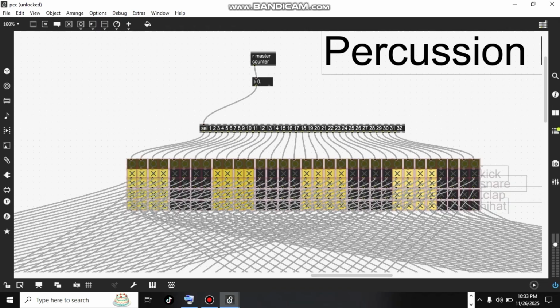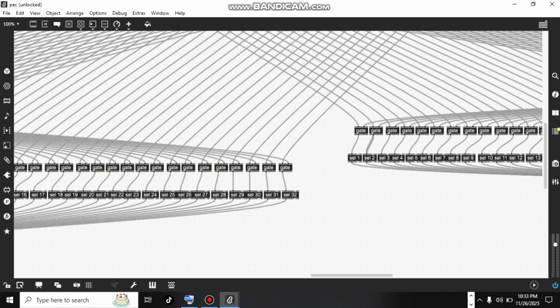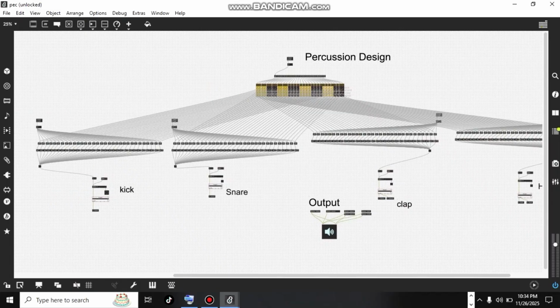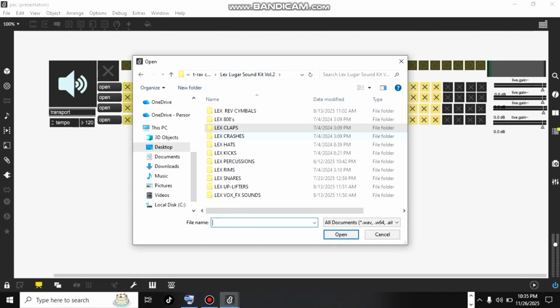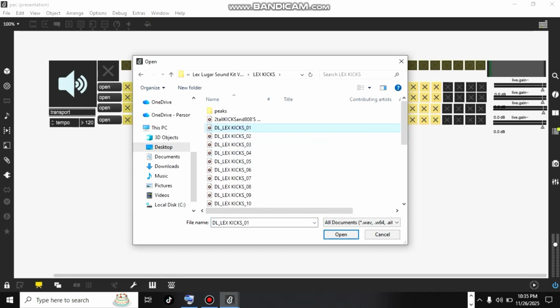So here is the expanded version I've added. You see we only had 8, we're ending here, but I've added up to 32, and 4 sets of 32, which is our kick, snare, clap, and hi-hat. This is how it looks in presentation. Let's look for a kick.